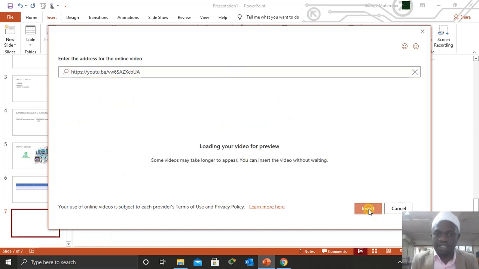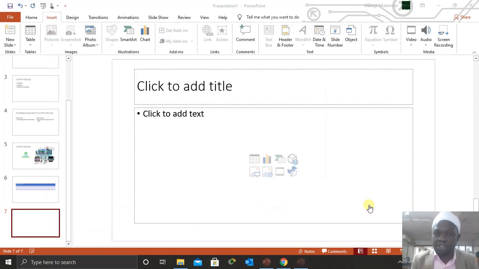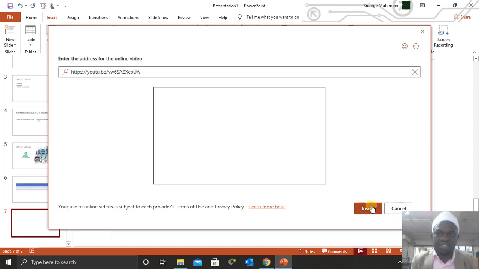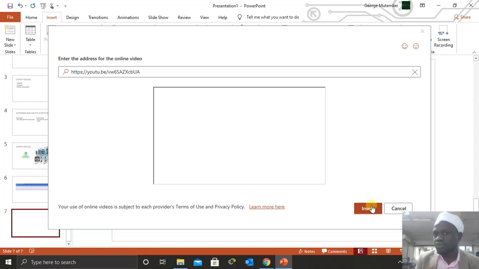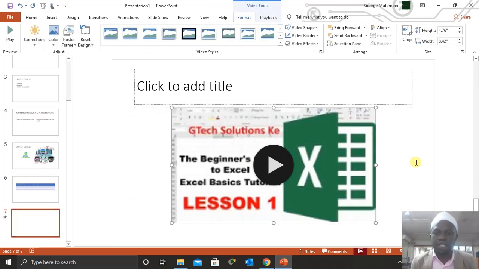Then click insert. When I click insert, it will show some preview, but I'll not wait for that. It will insert the video into my presentation, and this may take some seconds. If the video is very long, it will take some time to download the video to the PowerPoint, so that you can use this video later when we are not even connected to the internet. It can take any period, but be sure it will import if you are connected to the internet.